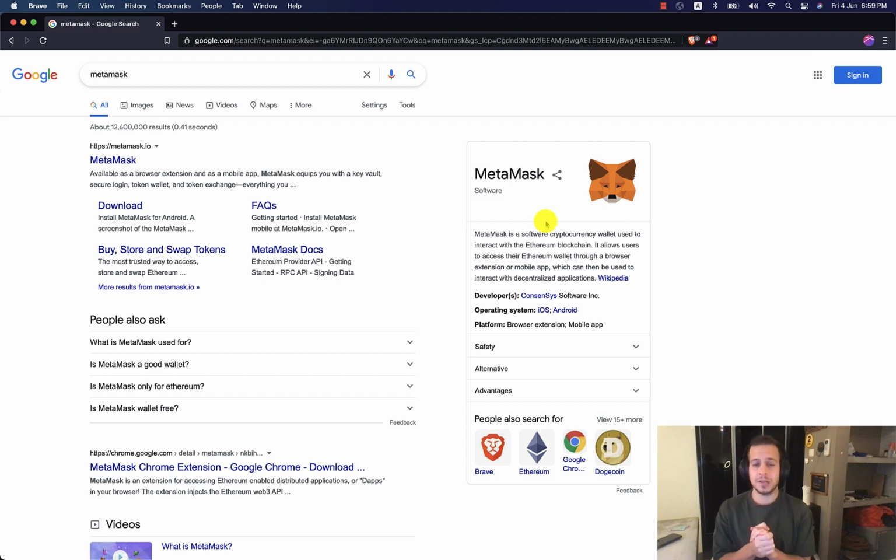So what is MetaMask? MetaMask is basically a decentralized wallet that can enable you to hold tokens on the Ethereum blockchain and also other blockchains like Binance Smart Chain.